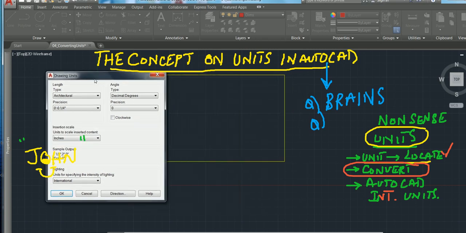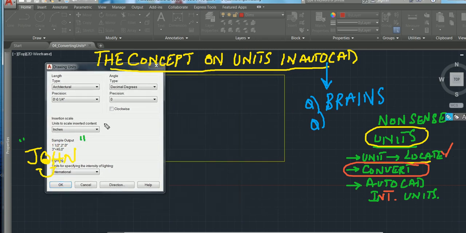Now let me tell you something. Have a deep look here. What is this? It's in inches. So anything I draw now is in inches. If I draw a line of 1 inch, I consider this 1 unit, and the unit is represented as inches. Any problem so far? So any object I draw will be in units, and the unit is inches. I'm going to explain this concept.